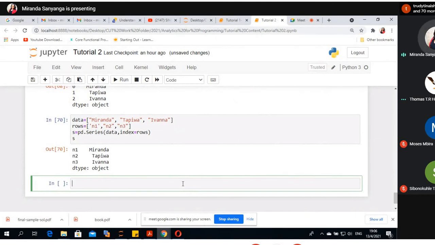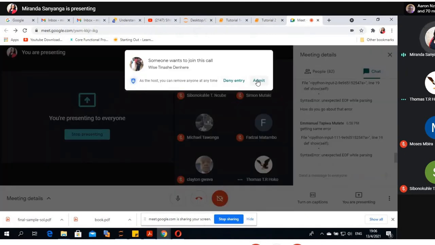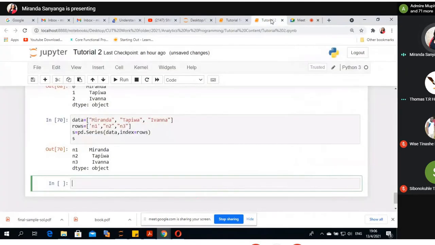And in the same way, we can index, we can slice my series, and we can even slice my data frames. So if we want to view a particular part, we can actually slice it, just like with lists and arrays.